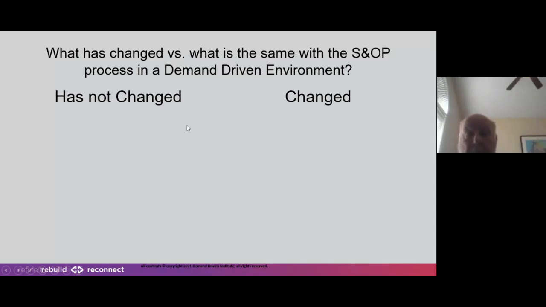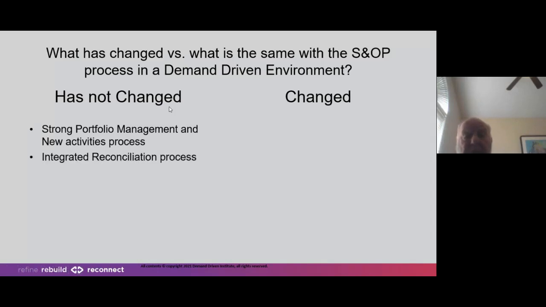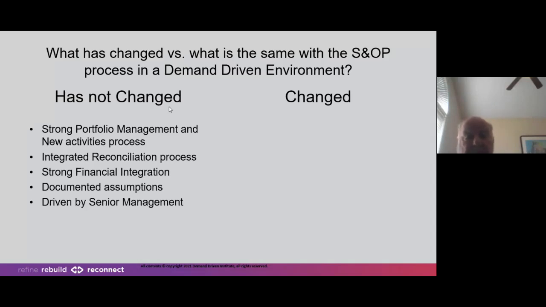Carry on. Okay. So what has not changed with sales and operations planning? We need a strong portfolio management process. We need the integrated reconciliation, strong financial integration. The documented assumptions are still essential, and the whole thing has to be driven by senior management. But some things have changed. There's much more focus on aggregate planning rather than SKU forecasting.